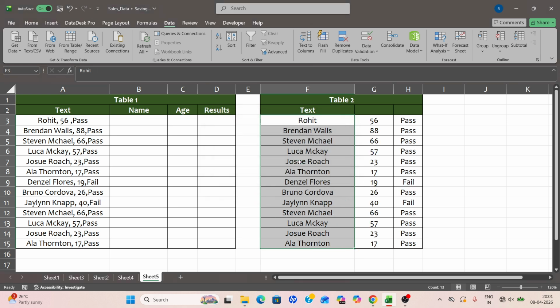And guys, done. Now you can see name in one column, age in another column, result in another column. Guys, this feature is very important and is often asked in interviews.